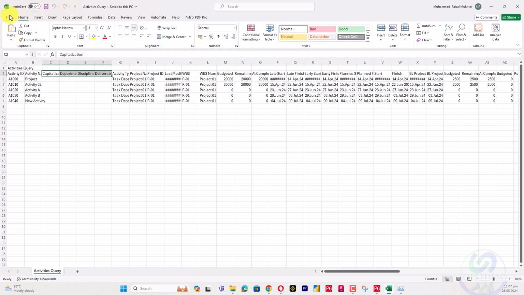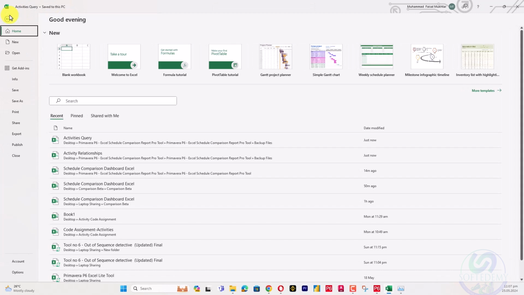So I am not going to explain this one. I will explain in another video how to create this complete dashboard. I will explain in that one, not in this video. It will be attached in my course section.